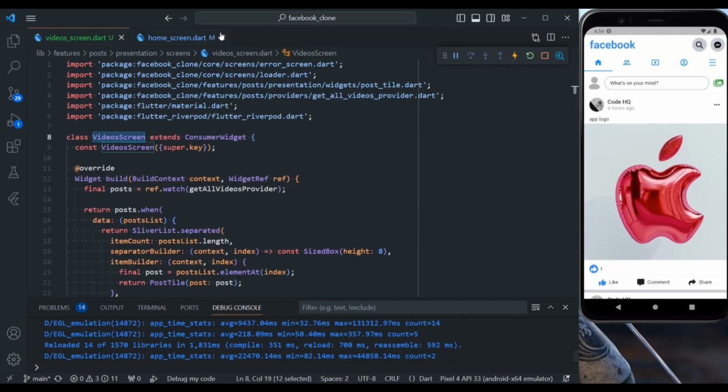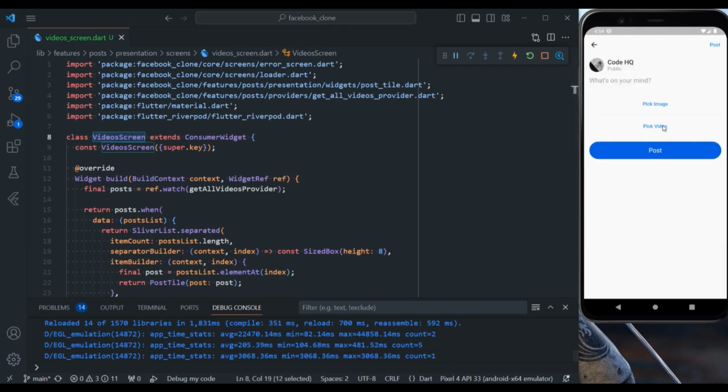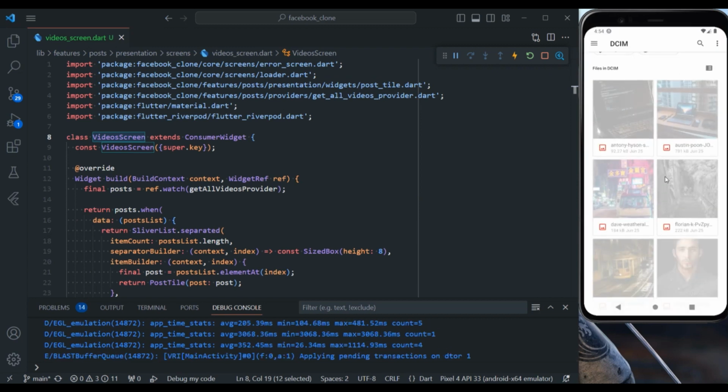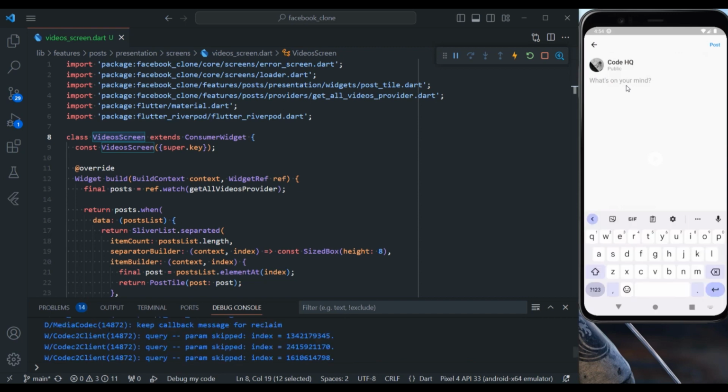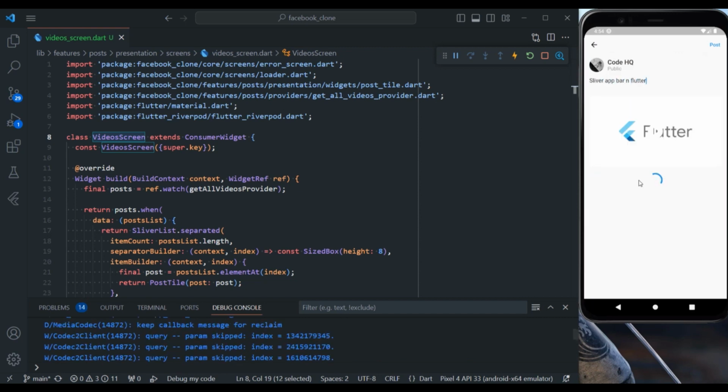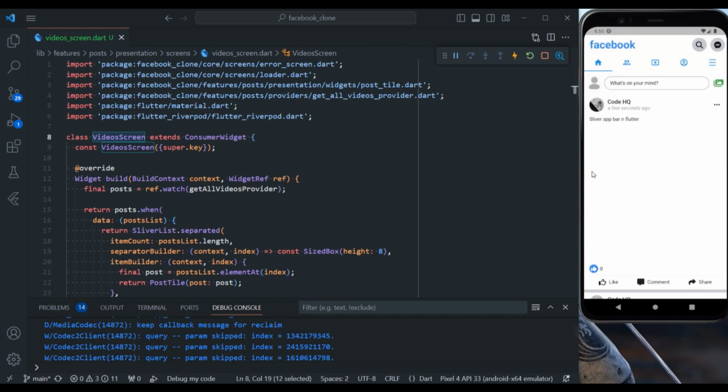and now let's go and post a video. I'm gonna go inside my post. I'm gonna pick a video. Let's learn how to create a sliver upper in Flutter. So let's also post this video. This video is almost too small, so it shouldn't take too long. So yes, our video is posted. We can like it like an ordinary post. And now let's go to video tab.